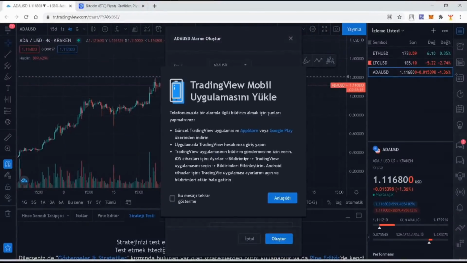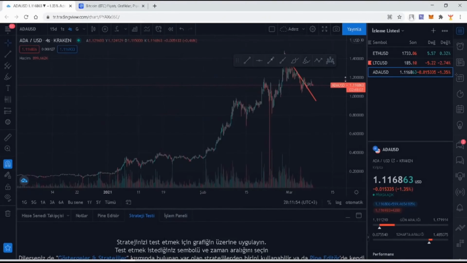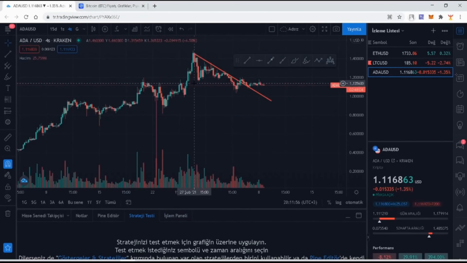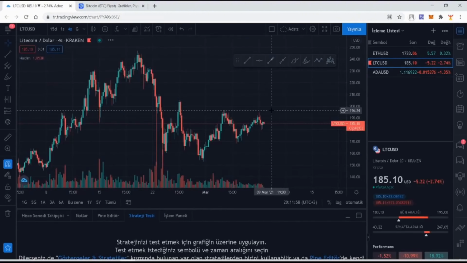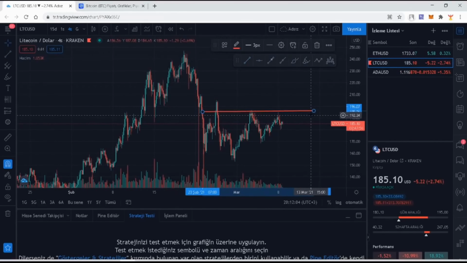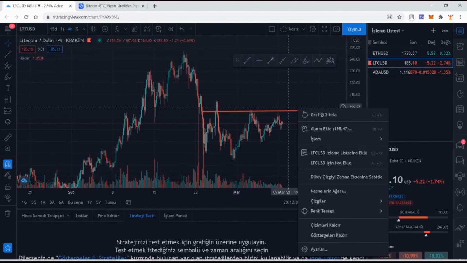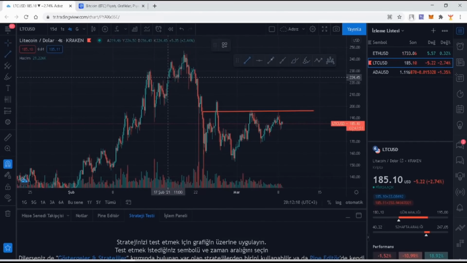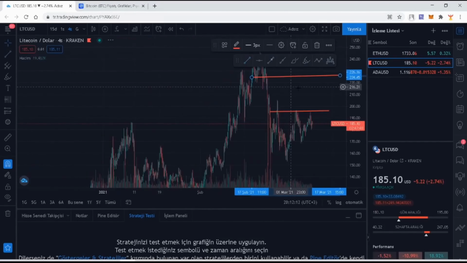And if you say notify in the app here, it will notify you when you download the mobile application from the App Store or Play Store. Therefore, you need to use this alert as well. You may not be able to track all coins. You can set alerts for these. For example, I would set an alert above this point for Litecoin here. The closures above here will definitely bring us to these levels. I will explain these to you as well.